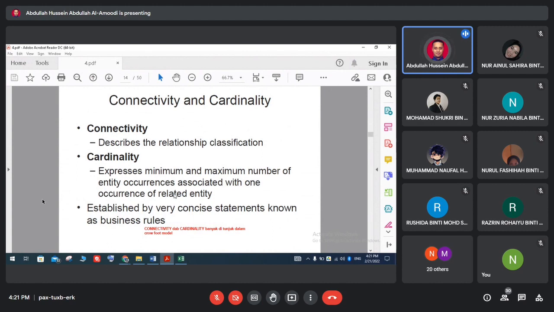So how do I define my cardinality? For example, I have one entity for student and one entity for class. How do I define how many students are going to how many classes, and how many classes can be taken by how many students? This is called cardinality. How can we define this? We are going to use something called business rules. Okay?